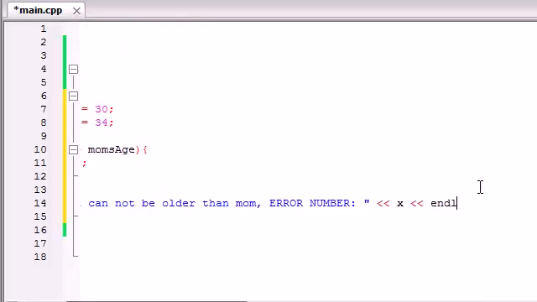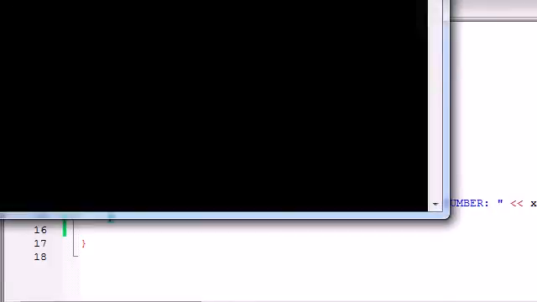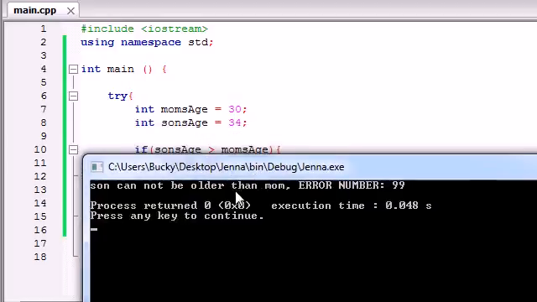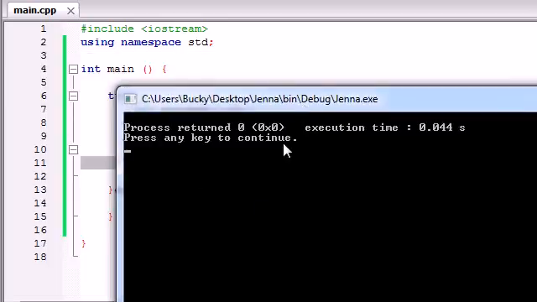Now, if we go ahead and run this, we can see, all right, whenever this program runs and the kid is older than the mom, then we have an error message that pops up that says son cannot be older than mom, error number 99. So this error number is pretty much just for our reference. But let's say that the mom was indeed older than the son. The mom was like 50 and the son was 34. Well, this is going to work fine, and this is never going to happen. So no error is going to be thrown. No exceptions are going to be thrown. So this catch block is just going to be skipped. Let's run this, and we don't get any error messages.